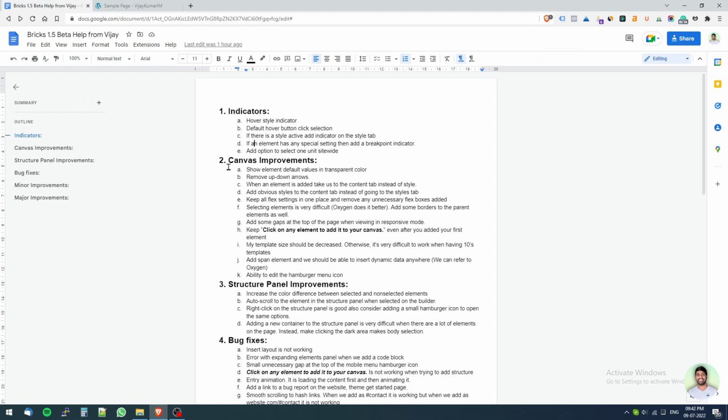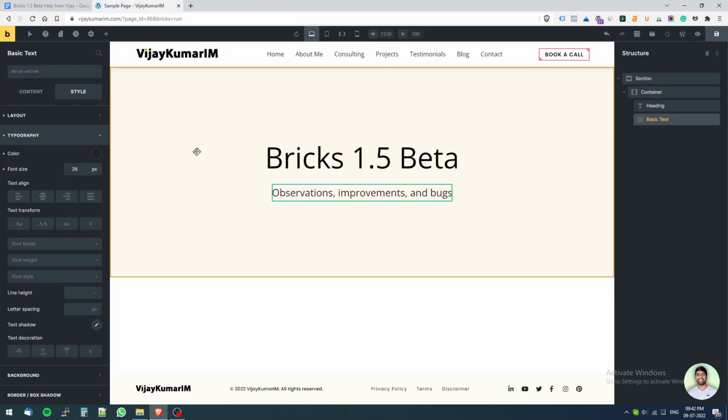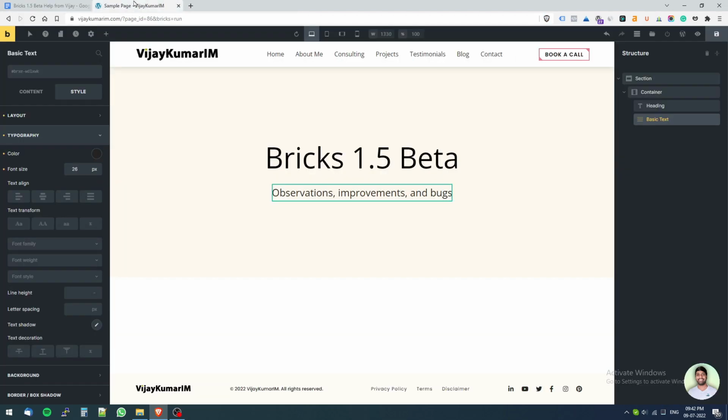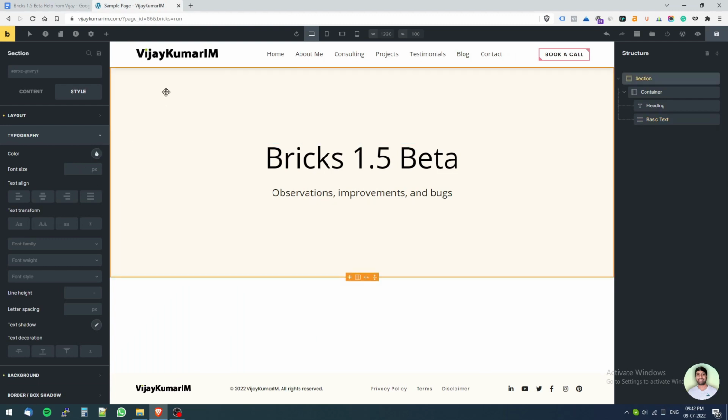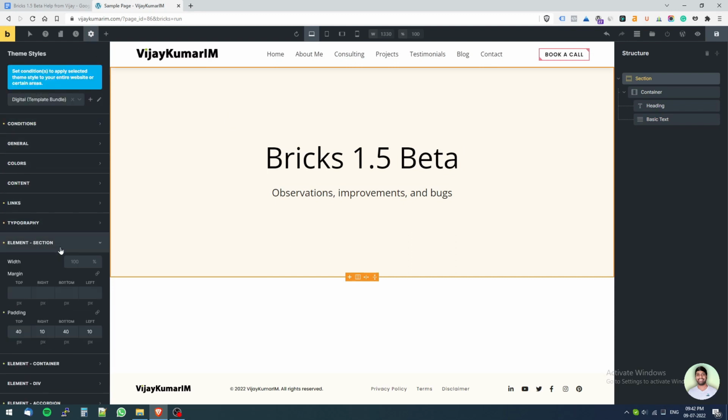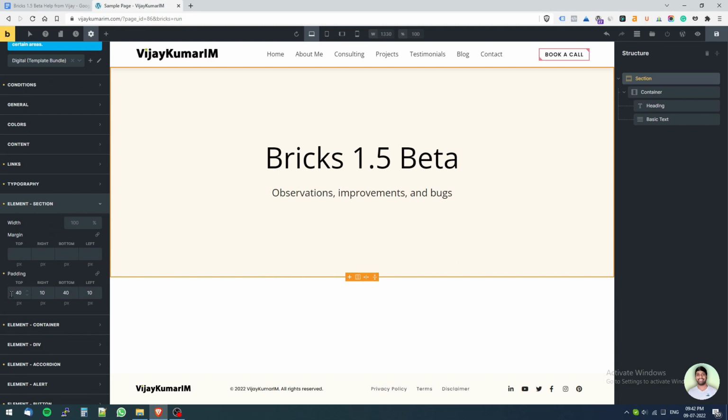In the canvas improvements, the very first thing is, canvas means the builder, what I'm working in. The first one is show element default values in transparent. What I mean by that is, let's say for example I select this section, and I applied some default value to the sections here. If you look at this one, I want 40 pixels top padding, 40 pixels bottom padding, and right and left.